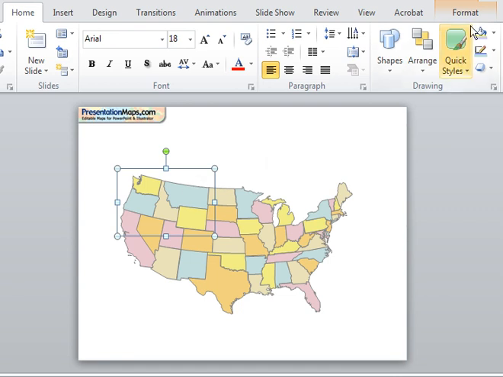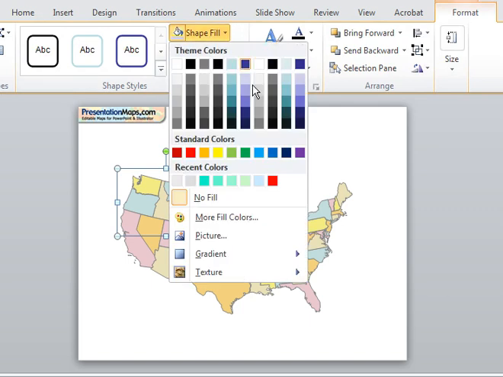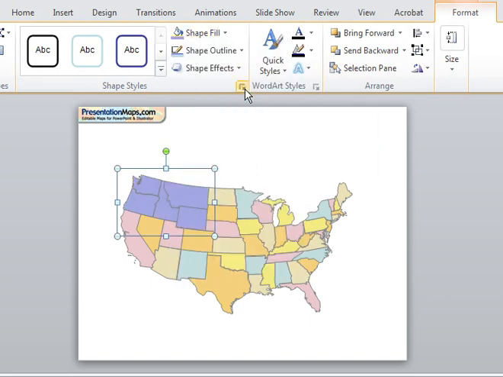Now I can modify the properties of this group as I do any other object in PowerPoint. So to change the fill color, I go to the Format tab, Shape Fill tool, and select the color off the color palette and change all of my map features at one time.